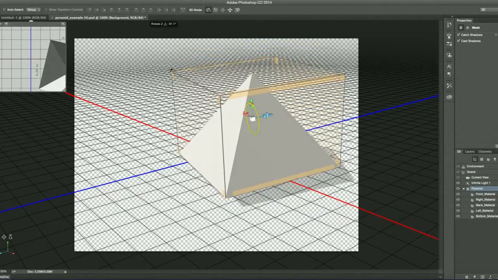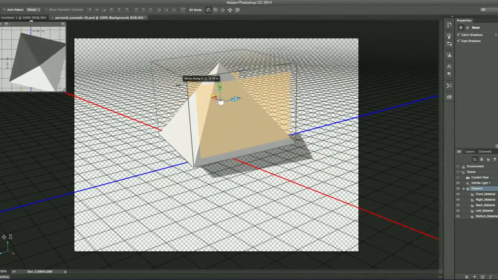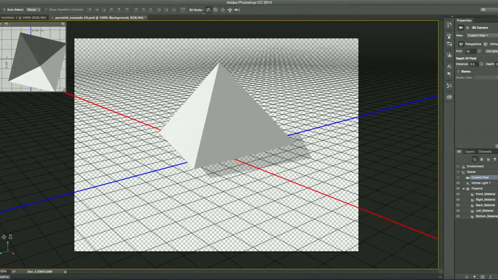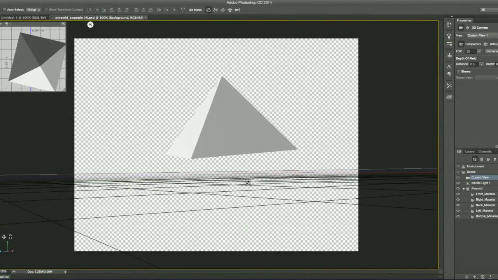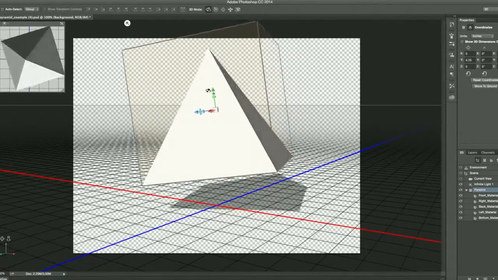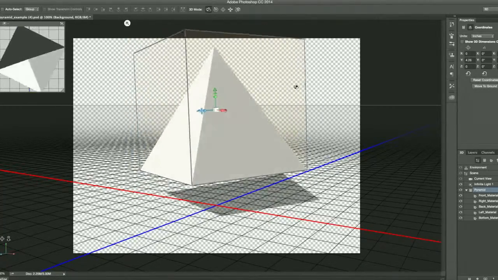The last thing that I really want to point out is the fact that when you want to print these objects, you have to have them on the ground level. So as you can see, there's a shadow underneath my object right here, and this is the ground plane, and you can see that it's not on the ground, and you can see that as I rotate it left and right.